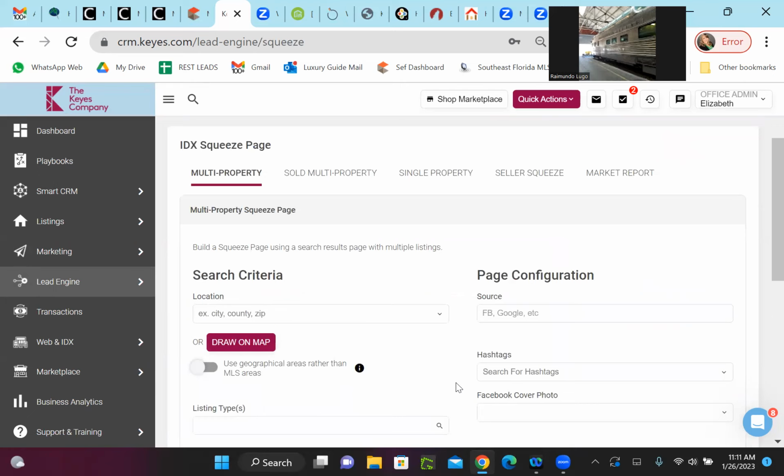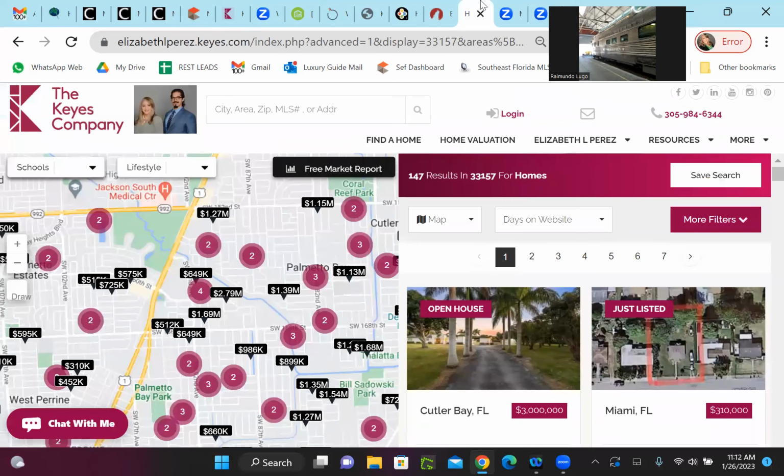Now, the squeeze page, think of it as basically something similar to a little website of your own. Just to give you an idea, this is a squeeze page of mine that I just did. It tells you right here, this is for zip code 33157. There's 147 homes in that area, okay?